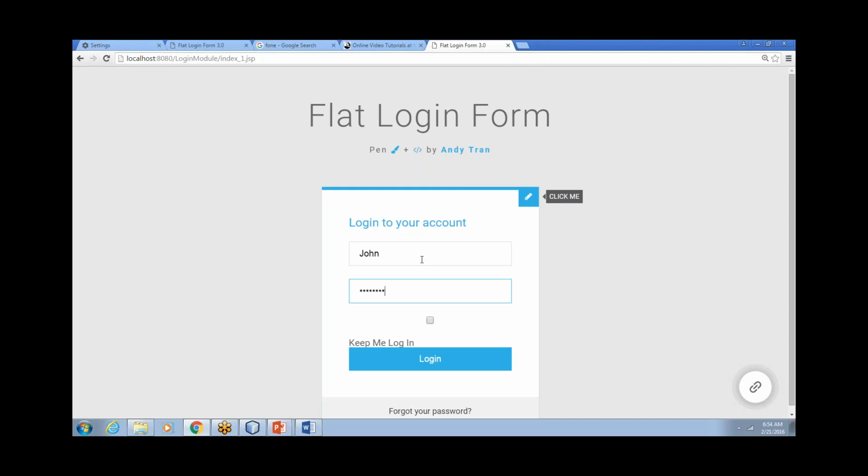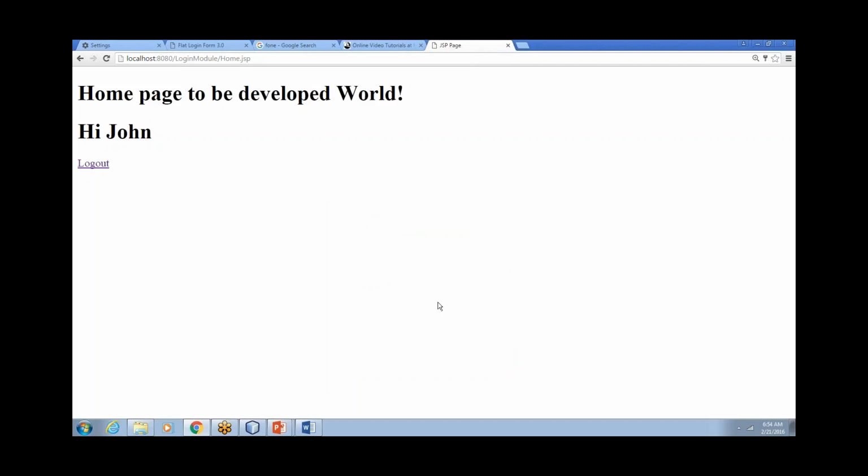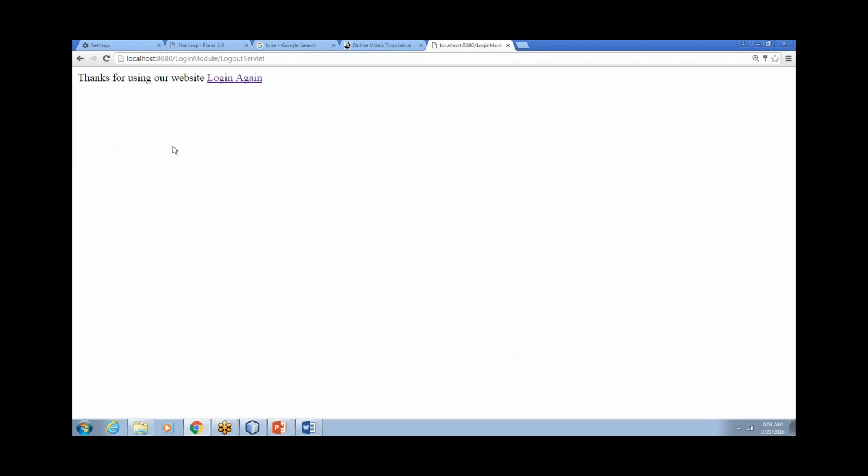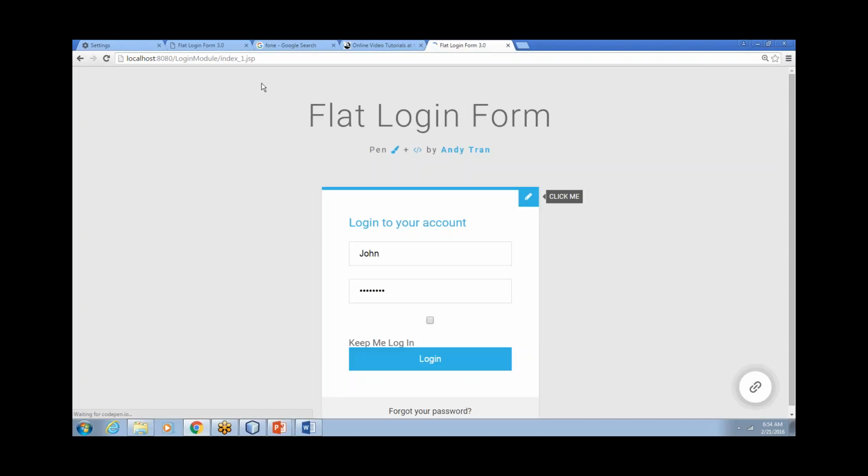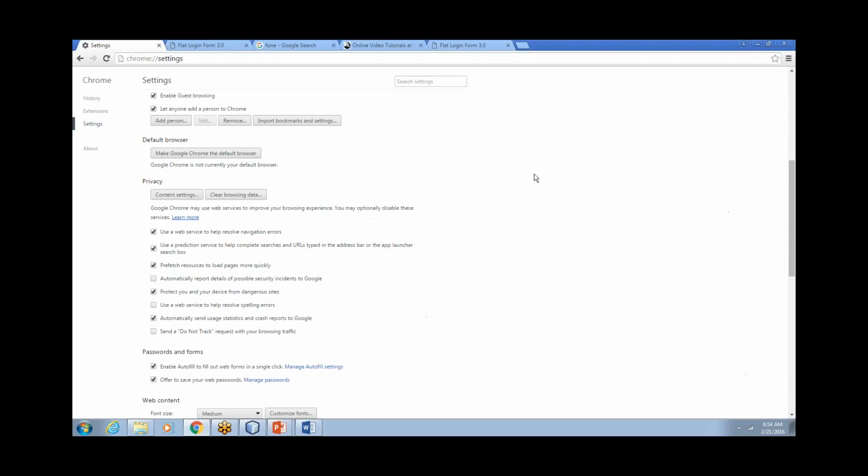John at the rate 123. Let us select this. Done. Now what we will do is log out and then log in again. Now if you see, because you have selected John at the rate 123 previously, this time you don't have to enter it because the information is populated with the help of cookies. You can go over here to the settings and check it again.